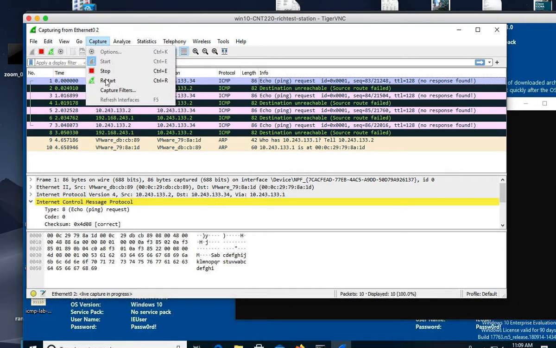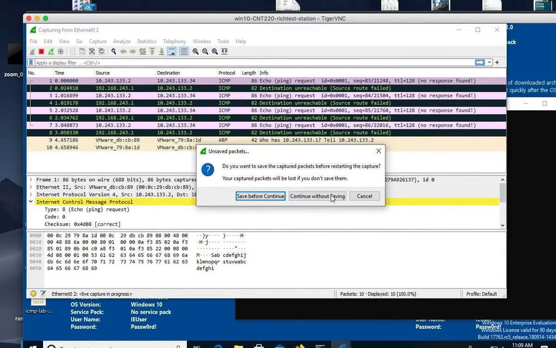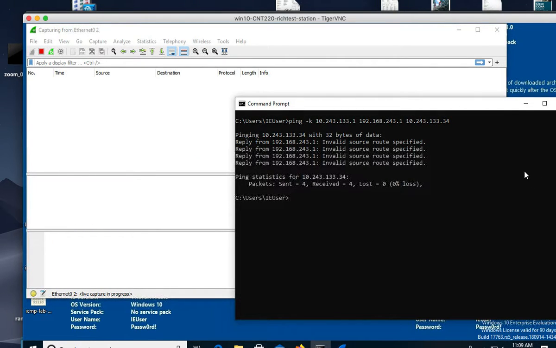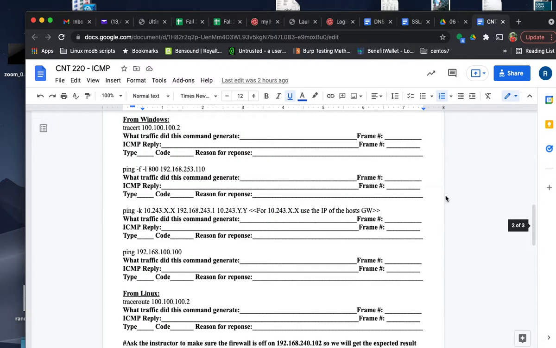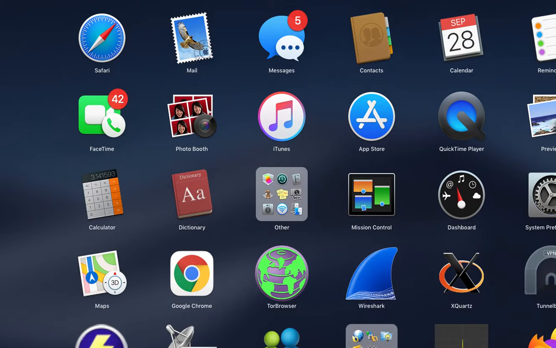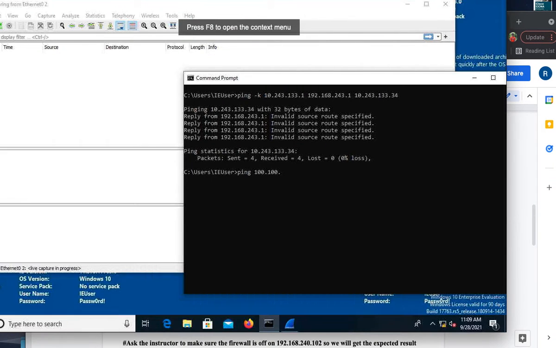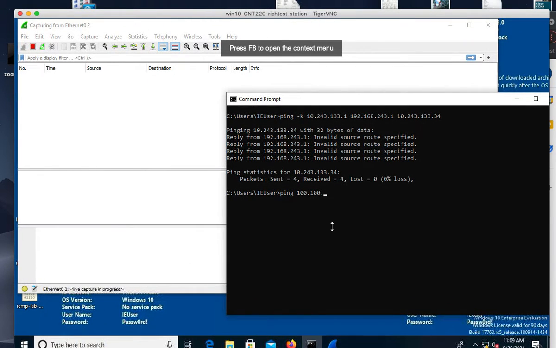Remember, save your capture file, restart Wireshark. And then we will ping 100.100. That's not what it was. It was 192.168.100.100. And this is the last one for Windows, so I'm just going to try to brute force my way through this connection issue I'm having, that I don't know what's causing, to try to finish this, and then maybe we'll see what's happening.